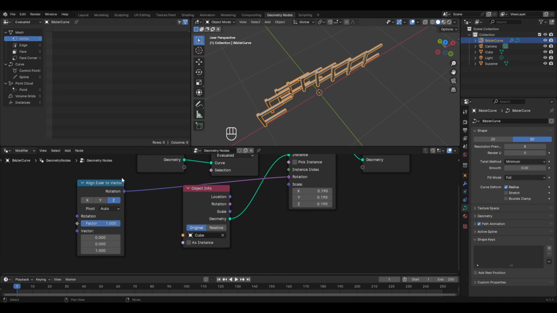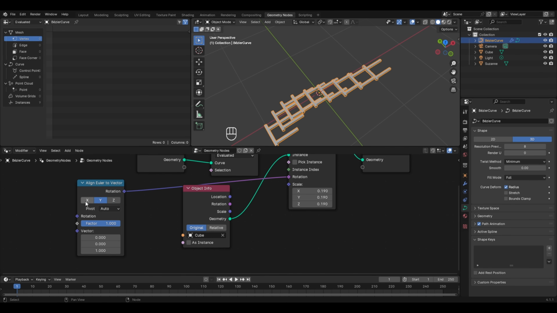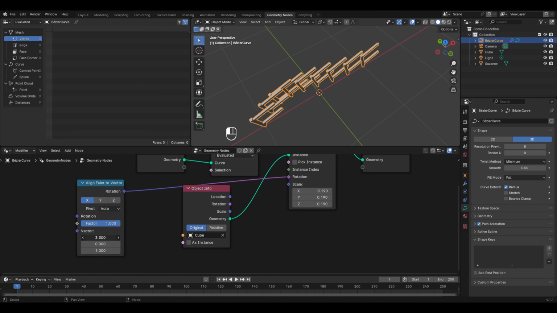Now if you're understanding it for the very first time, it might be possible that you can't understand it completely, but in simple words, it basically aligns a particular axis according to the vector values that you are having here.